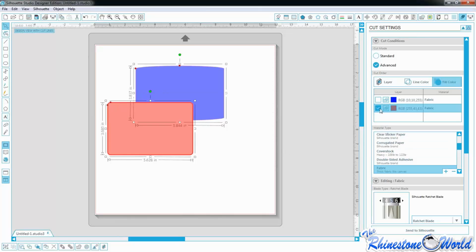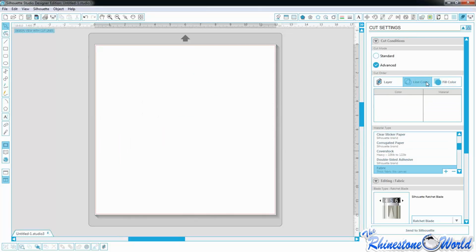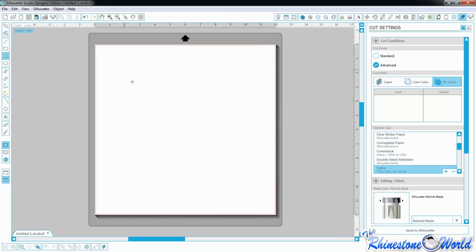Just by the use of the layers here. And also you have your line color. So if you have a design that's not filled, so let's just say if I go ahead here and just create my box, notice how this doesn't have a fill. So if you just want those to stand out, then I would go to my line color, because all it's reading is just a line color here.